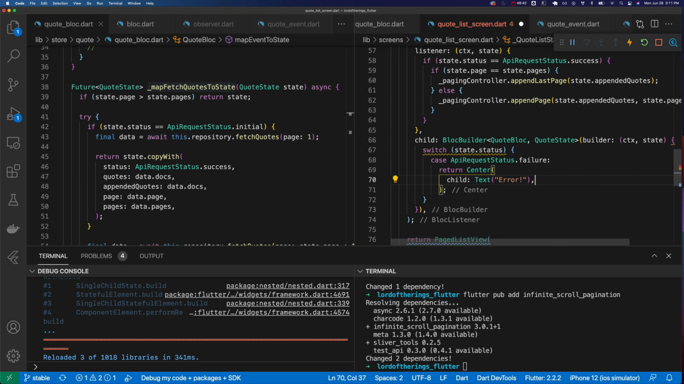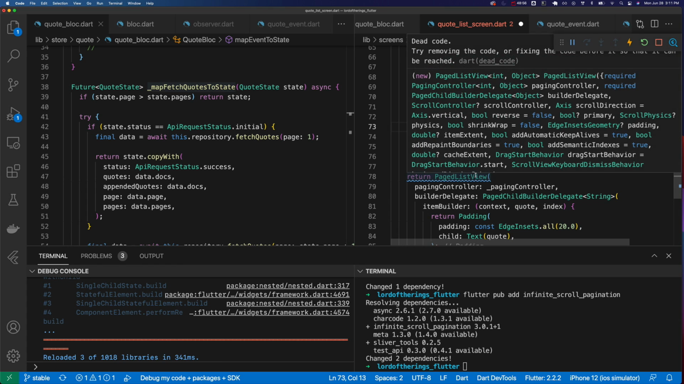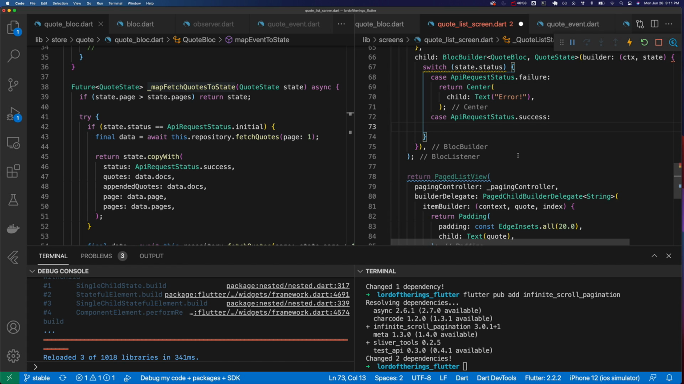Obviously, we can make that prettier. We could do lots of cool things there. Secondly, we can have a case for API request status dot success. And when that's the case, that's where we essentially are going to return what we've just built. Sweet, but I want to wrap this in something else.